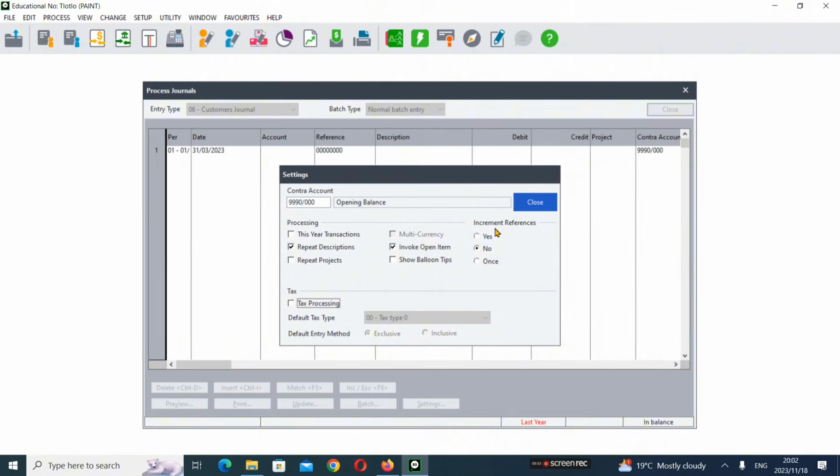So we untick that. And then they said increment reference, it must not increment. So hence why we have the no there. And then yeah, that's everything. And we can just say close.